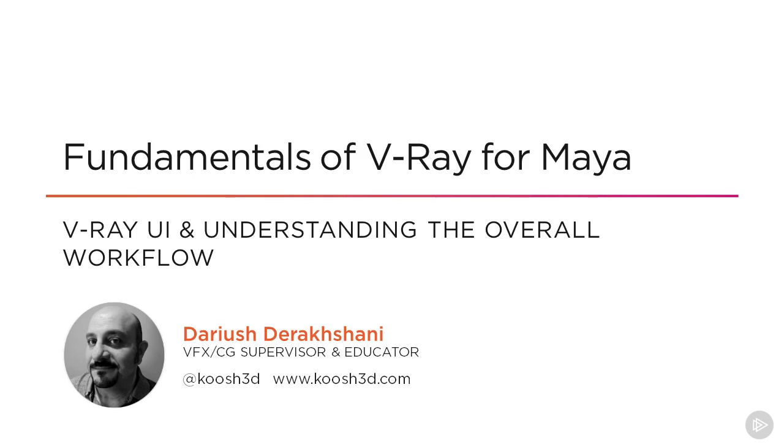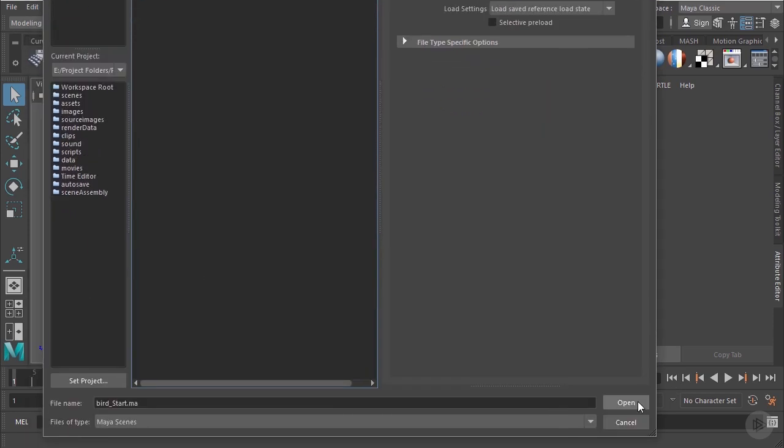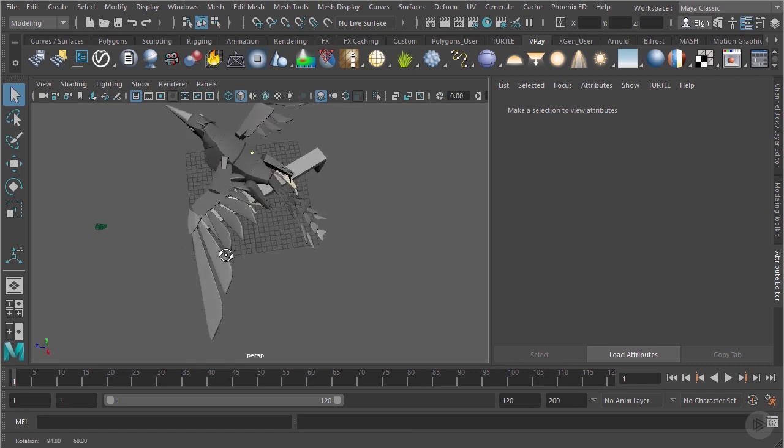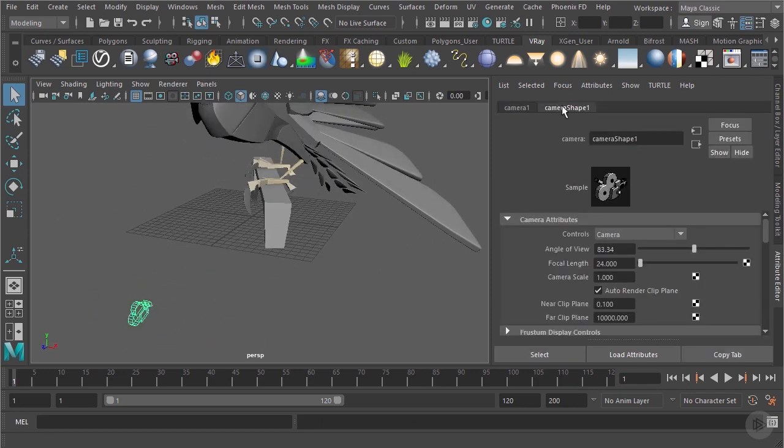In this clip, we'll explore how V-Ray for Maya embeds itself into the Maya UI and get you familiar with generally how V-Ray works within Maya. Let's start with the scene file bird_start.ma, which gives us a blocked out crow model here in the scene and a camera called Camera 1.